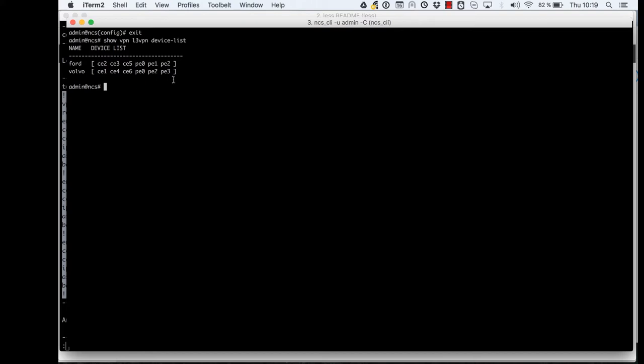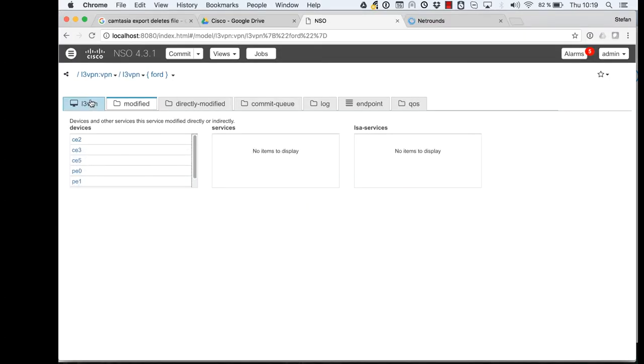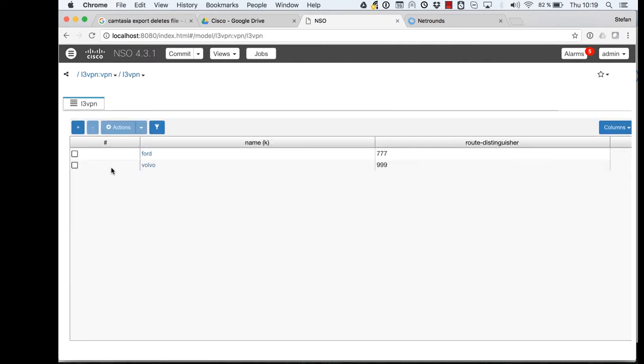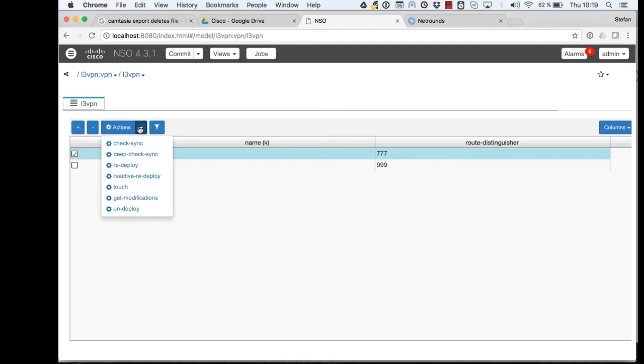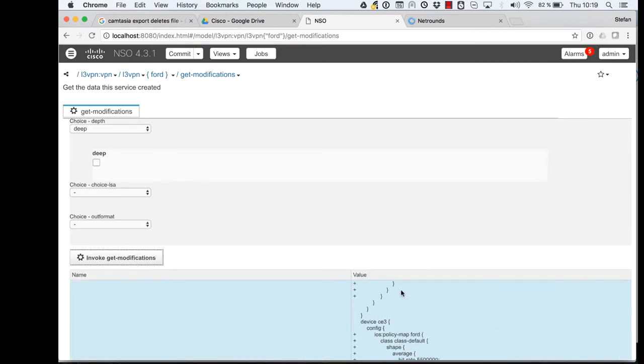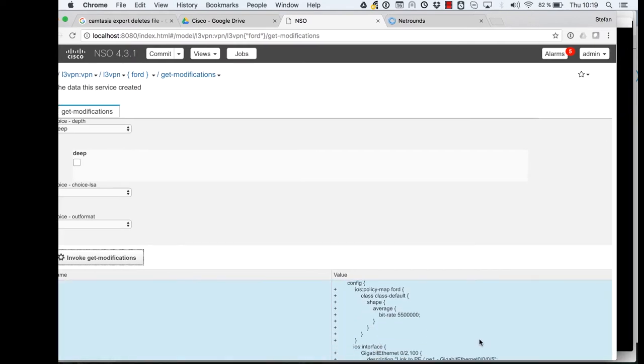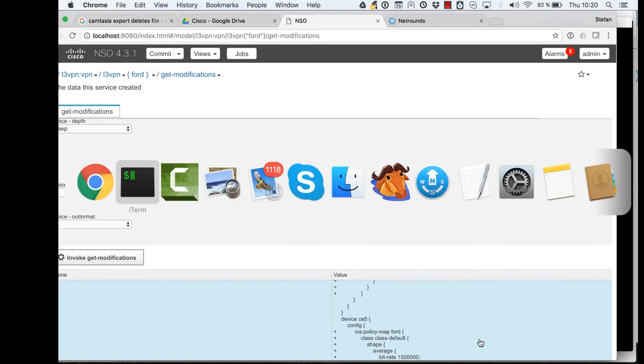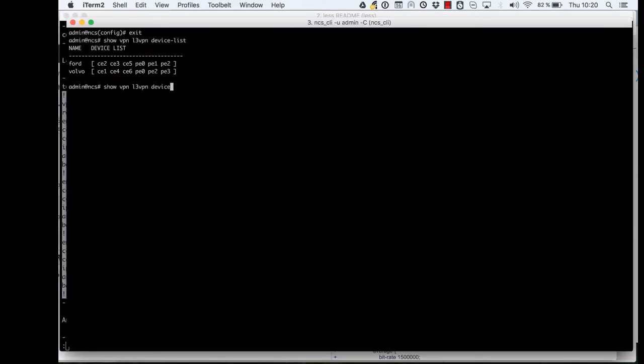So this is a very good start if you want to try to understand if there's a problem, if you want to do planned maintenance, etc. You can see the relationship, but you can go deeper. We can start from the web UI. Here, let's try to see what config a specific VPN created. So I can then ask NSO to show me the modifications, meaning this configuration of this VPN, what kind of modifications has it done to devices in the network? You can select various output formats here, but let's go directly. So that gives you an exact list of the config that was created on the device. And you can do the same here in the CLI. Let's pick Ford.